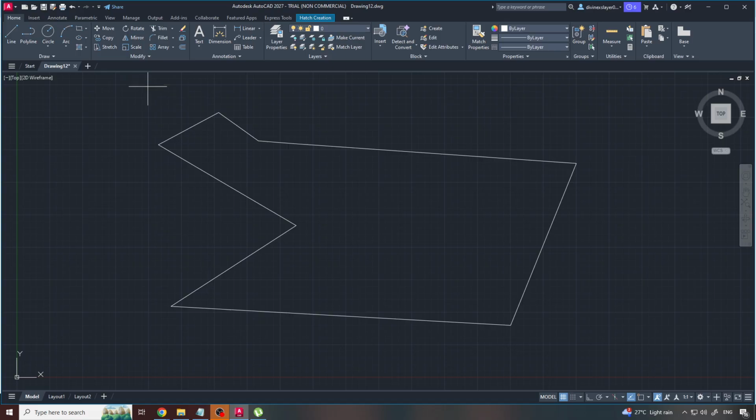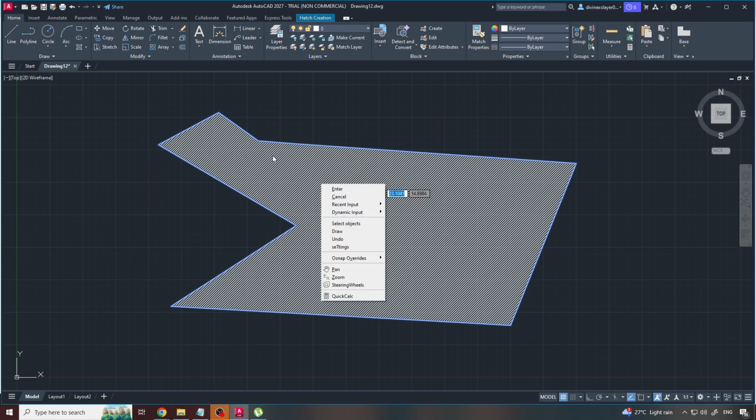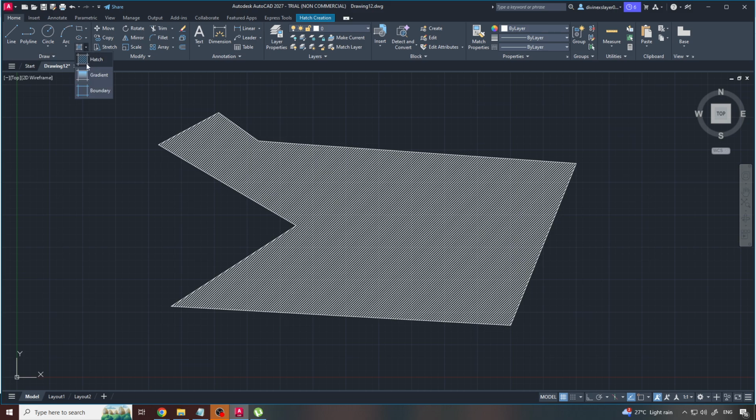With the Hatch tool selected, apply it to the irregular shape you want to measure. Click inside the boundaries of the shape to create the hatch pattern. Make sure the shape is fully enclosed so that AutoCAD can correctly fill the area. Once the hatch has been applied, click directly on the hatch to select it.